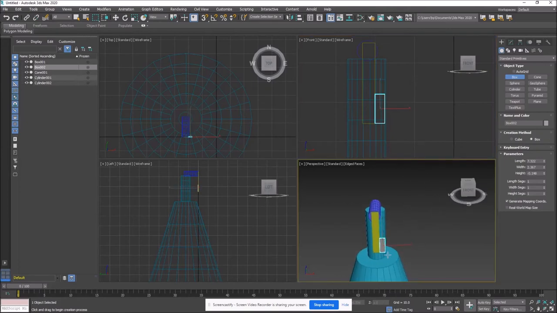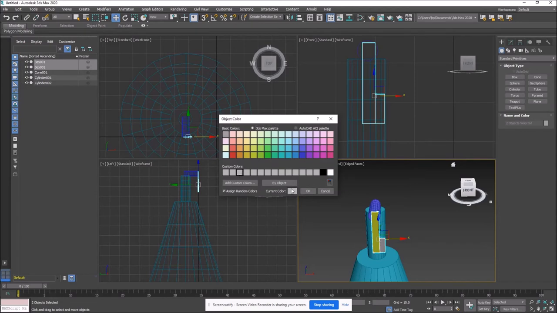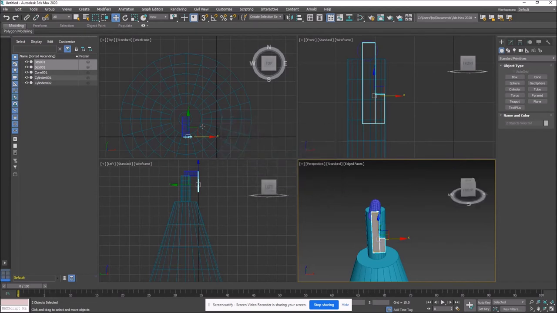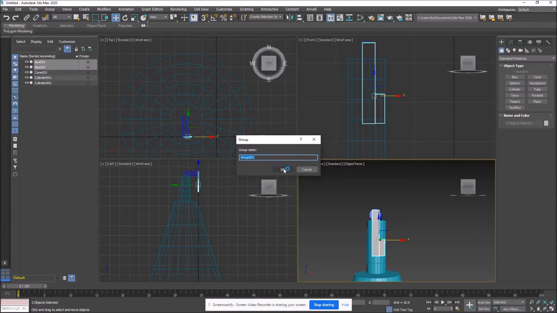Something like so. We want to make sure that these are both the same color. So I'm going to go select and move, select them both, holding down control, and then we'll make them both the same color, thinking gray. And then just because they're going to have to move together with each other, we're actually going to go ahead and group them.